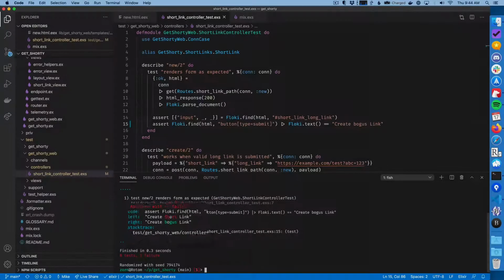And so Floki is extremely helpful to validate your connections and your controllers, to validate that they are generating HTML that you expect. Check it out.